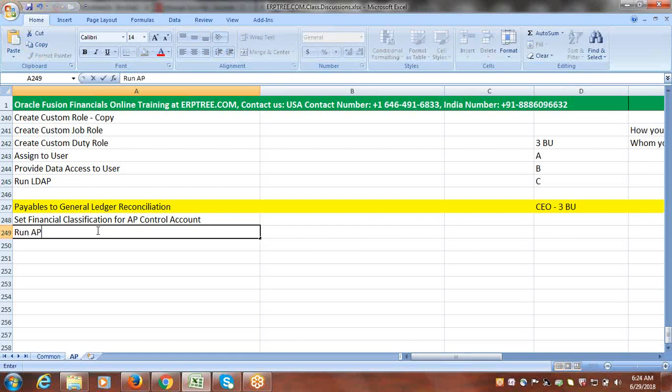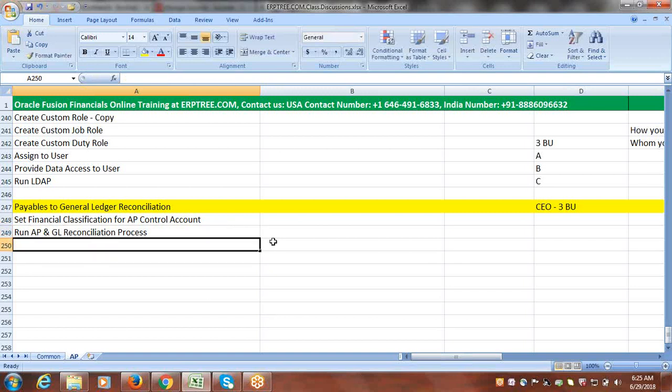Run the AP and GL reconciliation process. What this process will do is, when you run this process, we'll give the control account information. The system will identify, with the same account, what balances are available from the AP side and the GL side, and it will fetch them with reference to the process which we run. We can run the payables to general ledger reconciliation report.